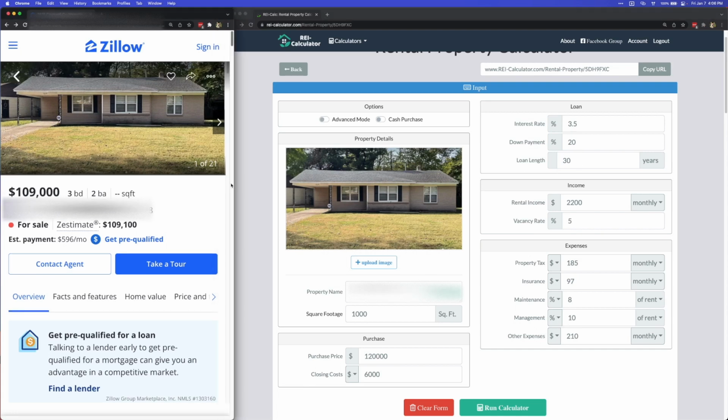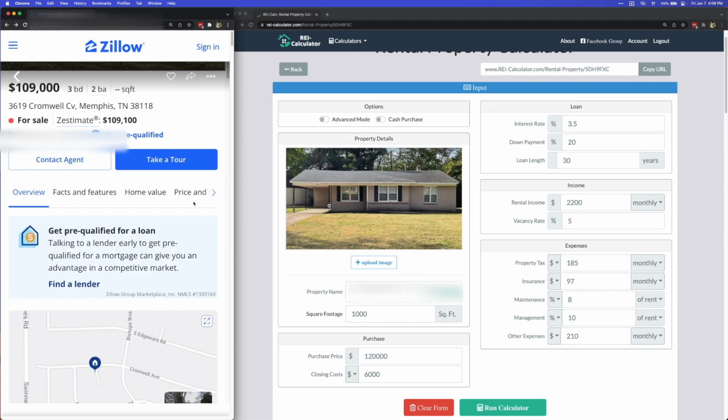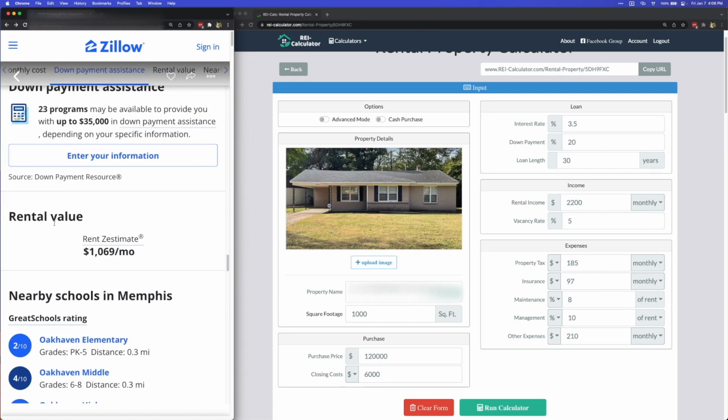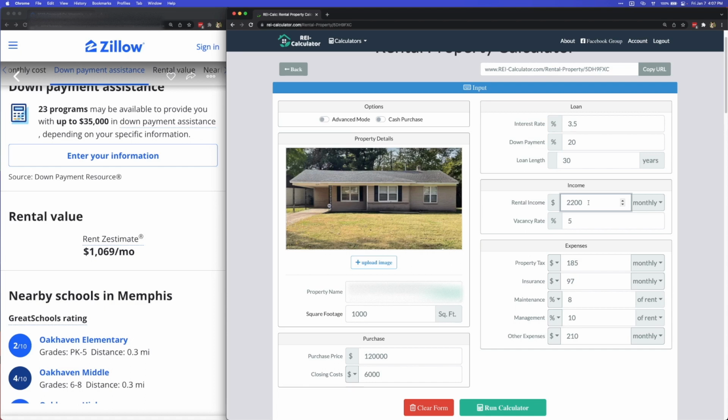For rental income, Zillow will actually provide an estimated rental income. To find that, it's towards the bottom over here, and you can see rental value estimate is $1,069. So I'm going to use that for this analysis. Now, this is definitely something that you're going to want to cross-check with a real estate agent or someone that knows the area well to make sure. But for a first pass analysis, I think this will be fine. And here you can select between monthly and annual rates.